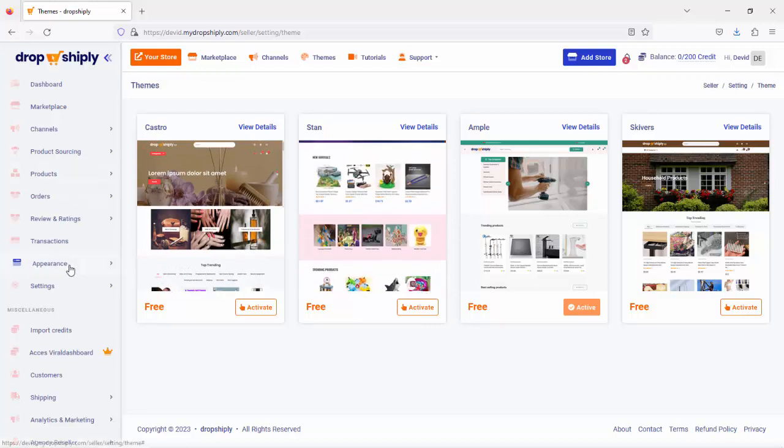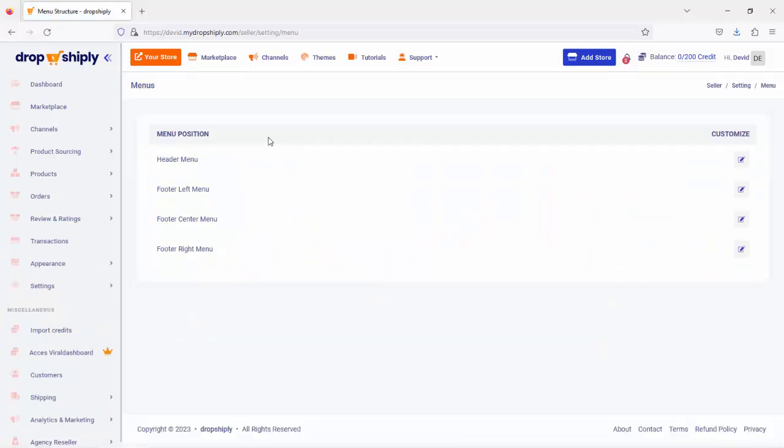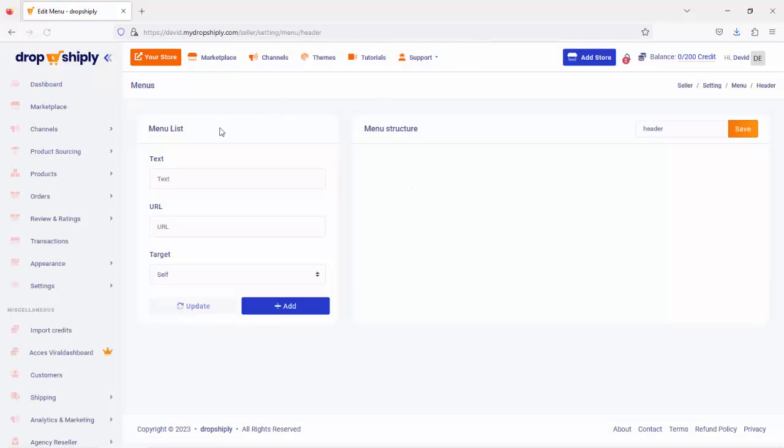Now, moving on, we got menu structure right here, which basically you can set the structure of your store. You can customize each section of your e-commerce store, header, footer, the left menu, the center menu, the right menu, etc. And this is actually pretty good because right here you can customize everything. If you click here, it will bring you here, and there's the menu list, the structure. You're going to be doing this yourself.